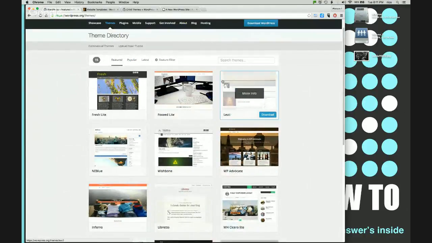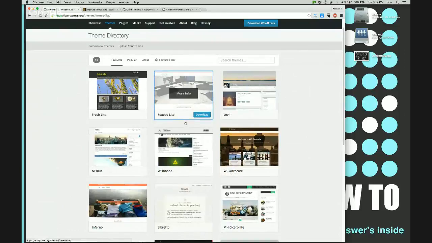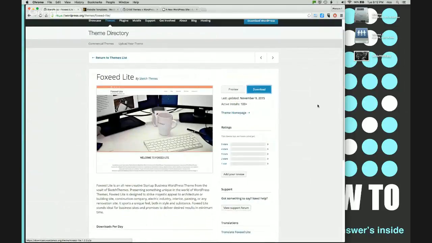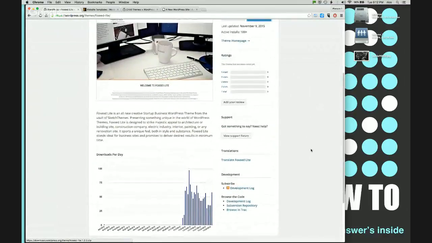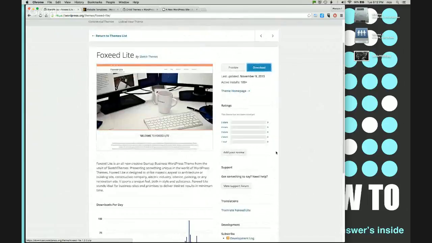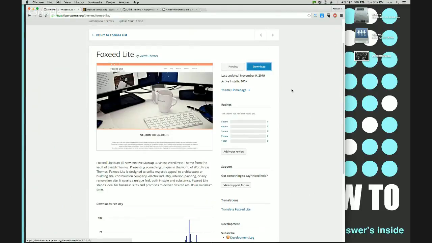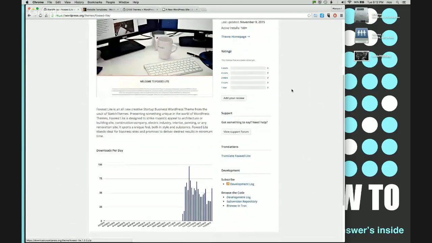And when you find one you like, if you just click on it, you get more information about it. It also tells you how frequently it's been downloaded, which is quite useful to know, to see if it's active, if people are using it. And if anyone's rated it and given it a review, you can read those here as well, which is very, very useful to do. You also always want to check the last updated date. You want a theme that does appear to be actively maintained and has been updated regularly.